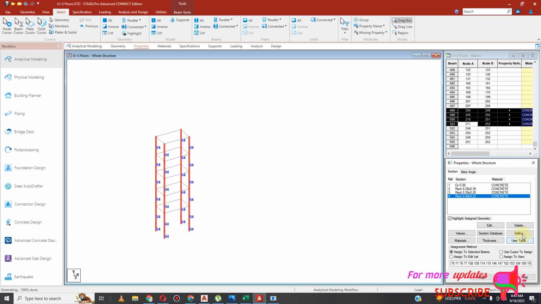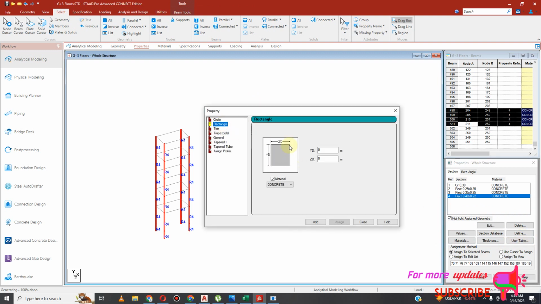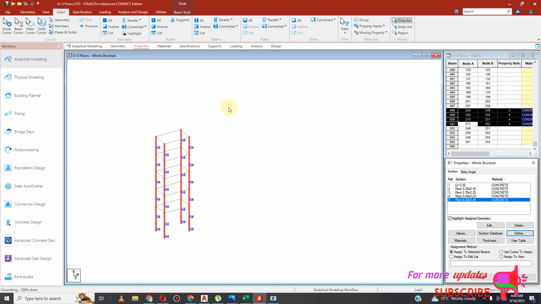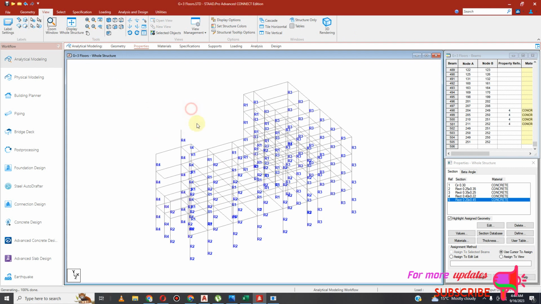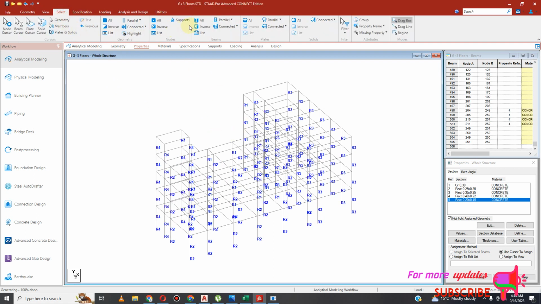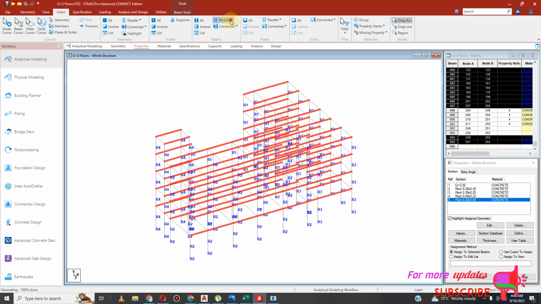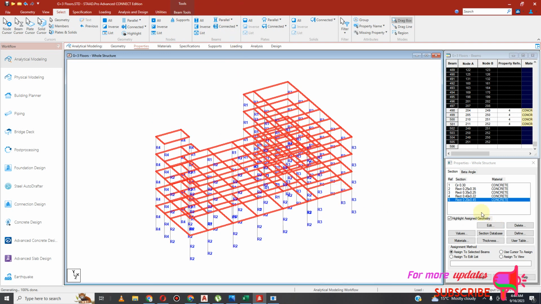Yes. Now I will define my beams. My beams are rectangular point 2, and then 0.45. Then I will add. Then I will view. Then I will close this. And I view the entire structure, and I select all beams parallel to X and Z, and I will assign.